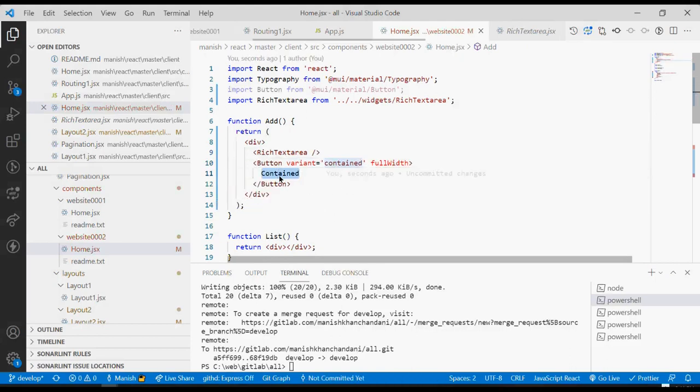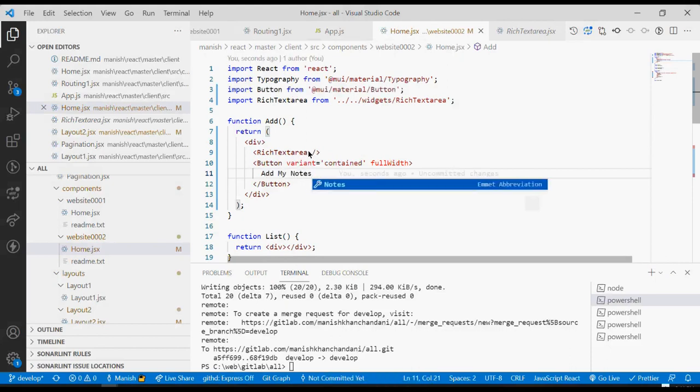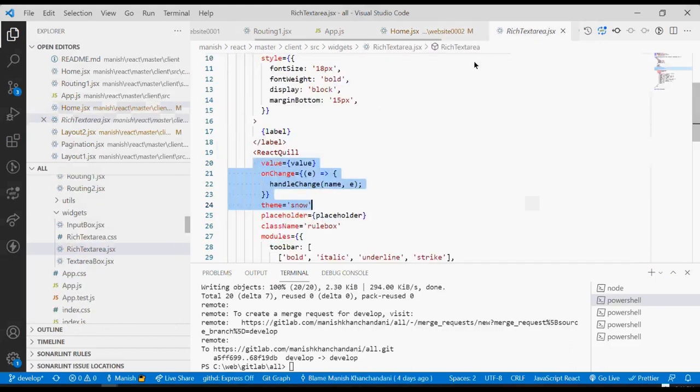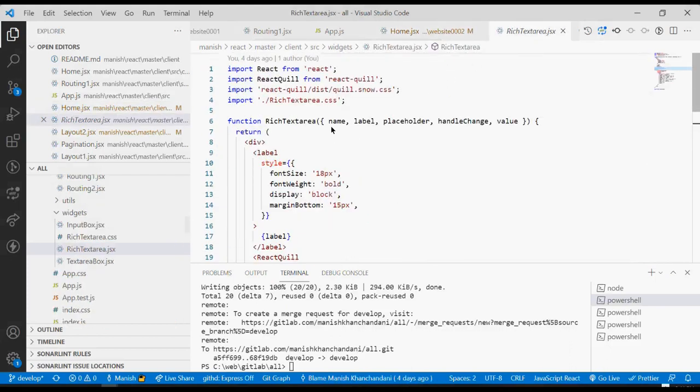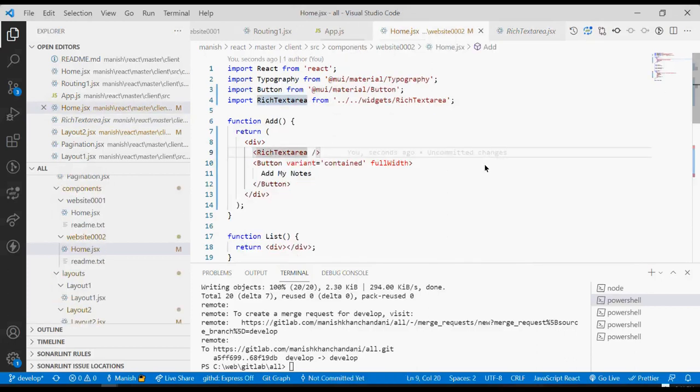Okay, and I will change the name of it as add my notes. The name can be anything we need. And rich text area expects name, label, and placeholder. Though it expects two more also, we will put those later, but at least we need these three. So let's add all three.